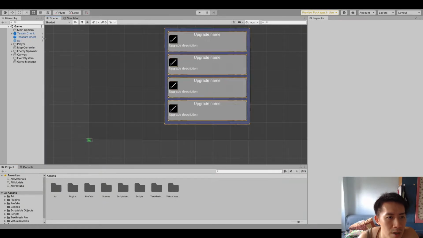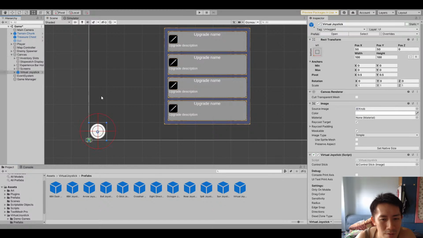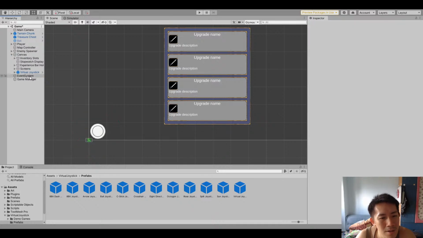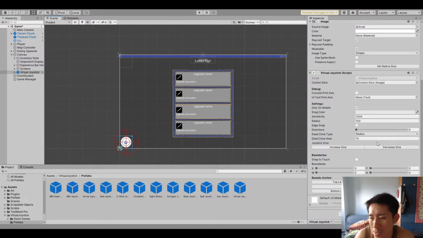Okay, so then we can go back to scene, and then under the canvas of our game screen, we just have to add one of the virtual joysticks. So these are all prefabs, and these are all just joysticks of different designs. All kinds of joysticks, alright? So I'm just gonna use the default one, and then we will size up the joystick a little bit.